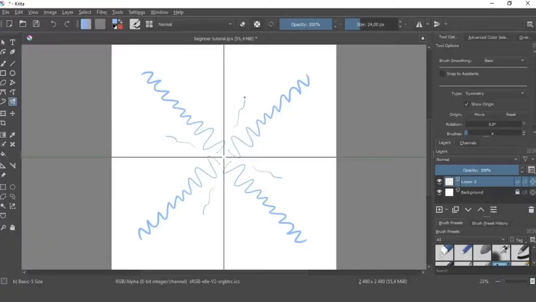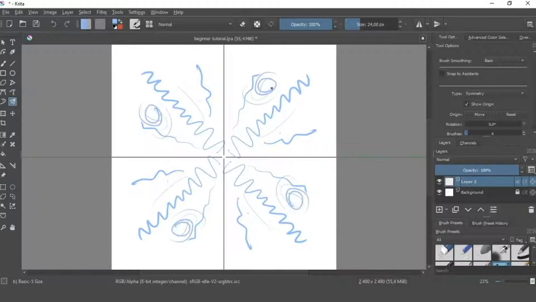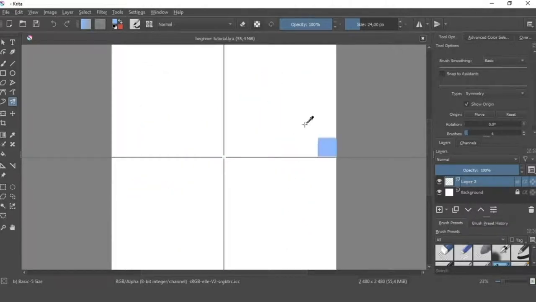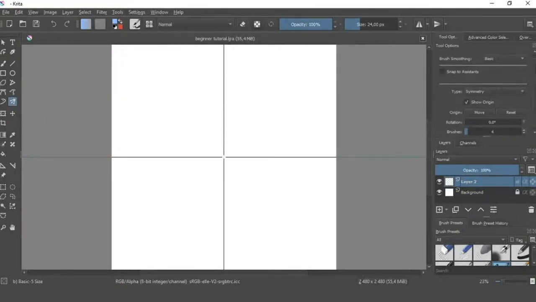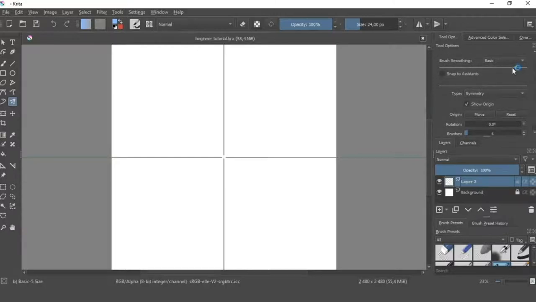Just like 4 little pieces, you just have to draw in one slice and it repeats itself 4 times. But if you want to change that up to get more effects and such, then you're going to want to go over here to the tool settings. Keep in mind that you have to have the multi-brush tool selected first in order to have the options to alter that multi-brush tool.